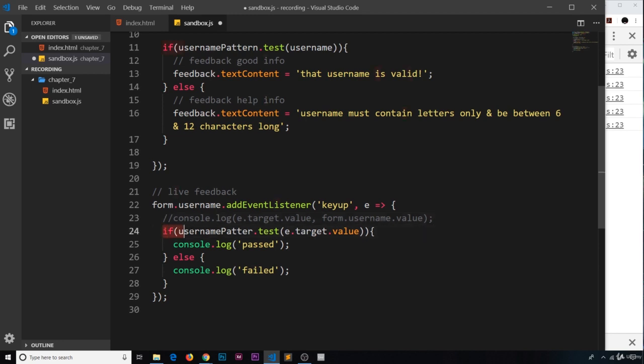We're saying right here, test the username pattern and test it against the value they enter. If it passes, then we'll log this to the console. If it doesn't, then we'll log this to the console. So at the point where we type some kind of value, which is between 6 and 12 characters long, and it only contains uppercase or lowercase letters, this is going to pass.